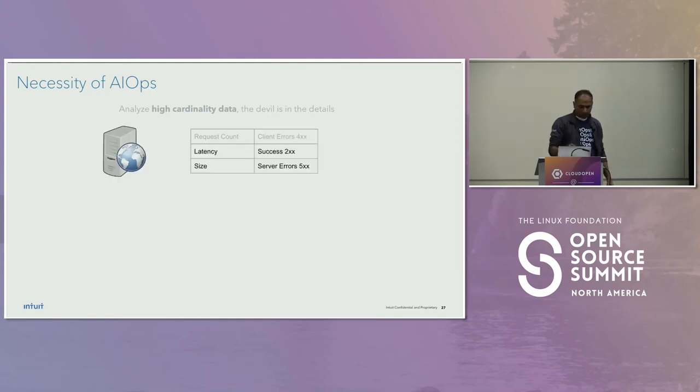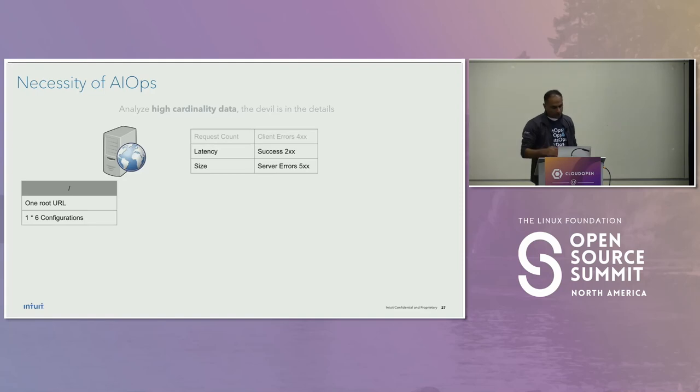Take a service, for example. For this service, we might be interested in, say, all 4xx errors. I want to know all successful requests. I want to know how many requests are below a certain performance threshold, and what kind of errors I am encountering. For each one of these, you can create a configuration, you can create an alert. So at the root, if it were a service, as a developer, I'll have to maintain 6 different configurations.